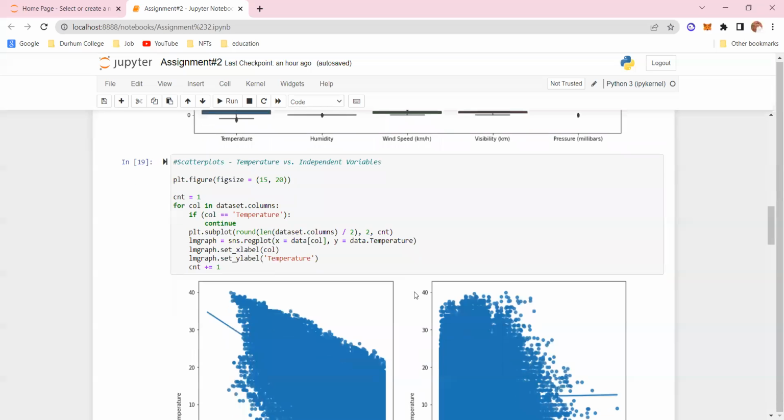The second analysis we will be doing is the scatter plot. We'll be drawing temperature versus independent variable scatter plots. So we'll draw temperature versus humidity, temperature versus wind speed, temperature versus visibility, and pressure. To draw the scatter plots, we'll be using a for loop from Python.